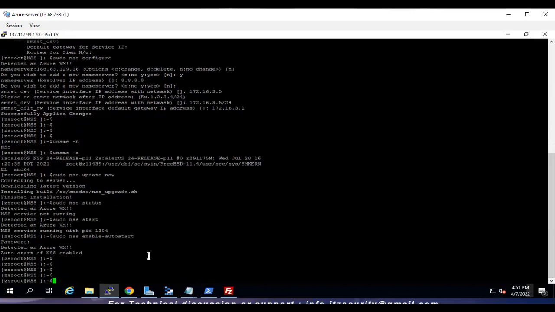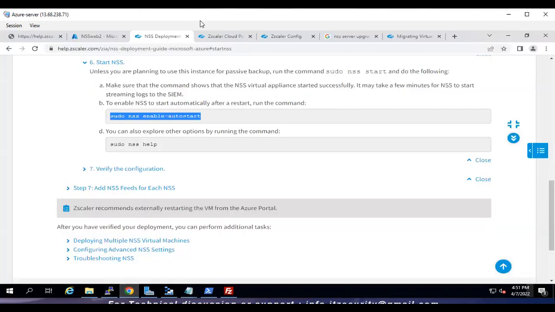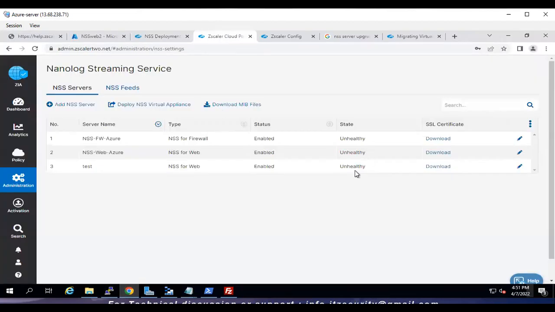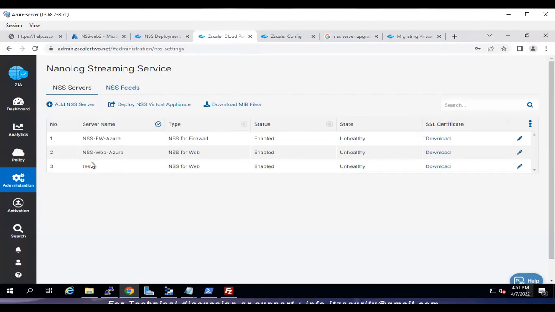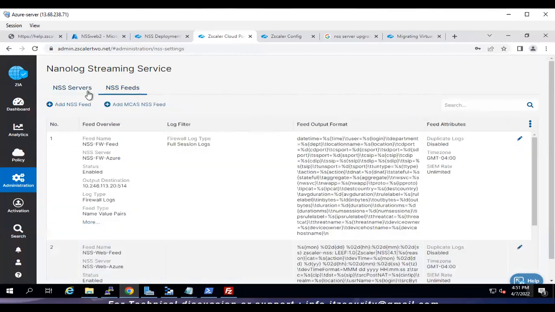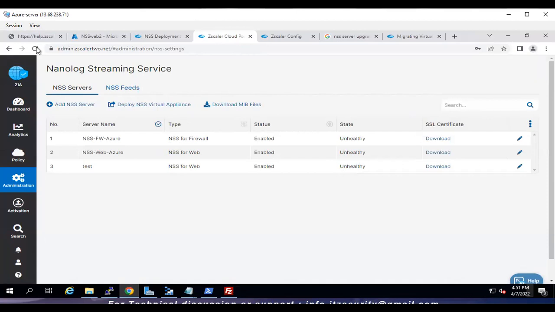Now you can go to the console and validate the status of the NSS server. So I used the certificates of this particular NSS server. The health status should change to healthy if that server is able to connect to the cloud.